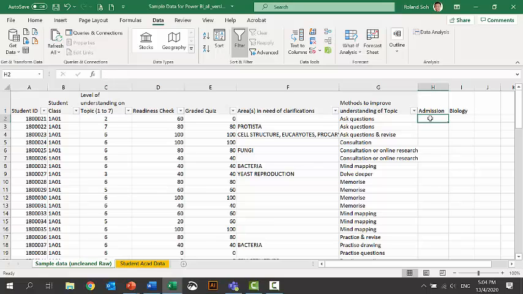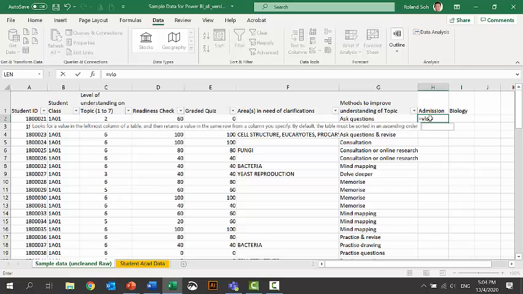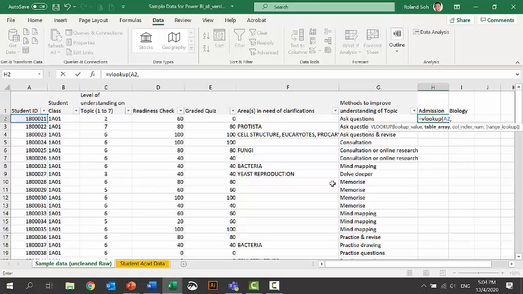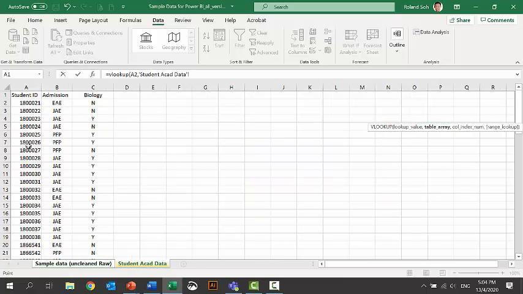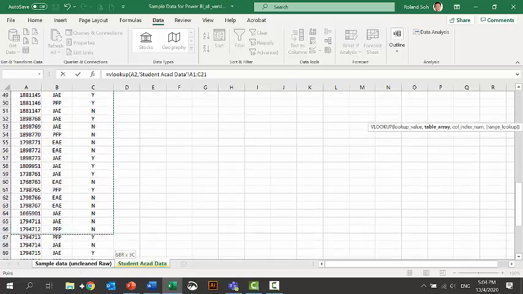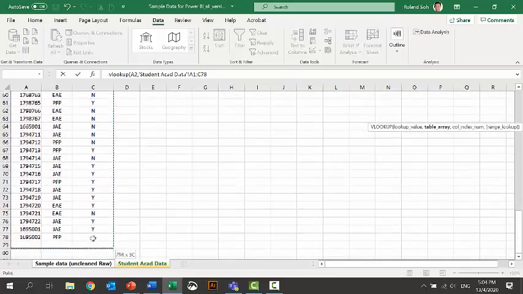Alright, so let's hit equals and key in VLOOKUP, open bracket. Okay, and it says lookup value. So what value do we want to look up here? We want to look at student ID. Hit comma, and it says table array. So table array refers to this table that we have here. So we're going to just highlight the entire table.